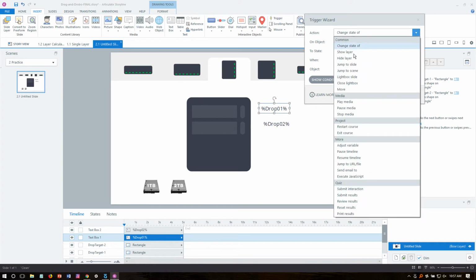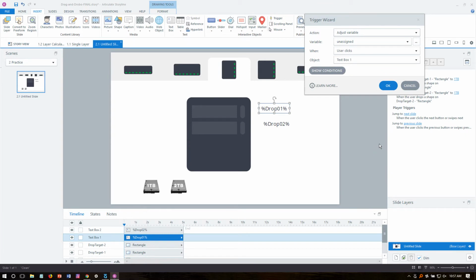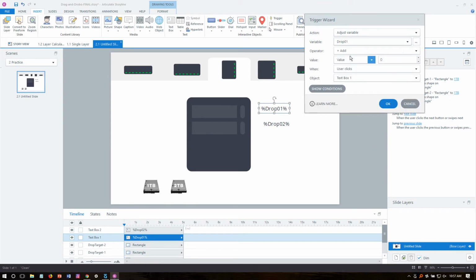We want to set the value of that variable, and we do that by adjusting the variable. So down here, adjust that variable, and we're going to be asked to select which of the variables you want. I'll start with drop 1, and what I want to do is not add anything, because adding is going to keep incrementing. I want to set the assignment equals. So it equals a specific value, and that value is 1 for that first drive.